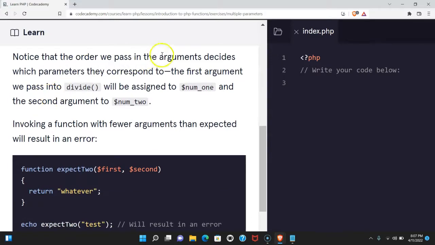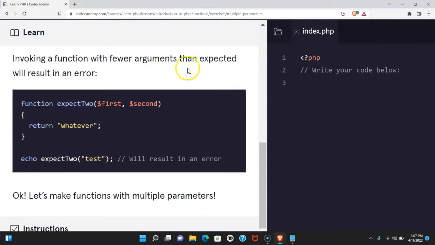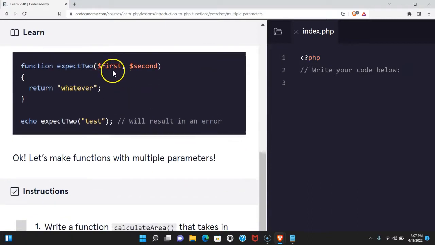Notice that the order we pass in the arguments decides which parameters they correspond to. The first argument we pass into divide will be assigned to num1 and the second argument to num2. Invoking a function with fewer arguments than expected will result in an error. Function expect2 takes in a first and second argument. We then return whatever. When we echo expect2 and pass in test, this will result in an error.